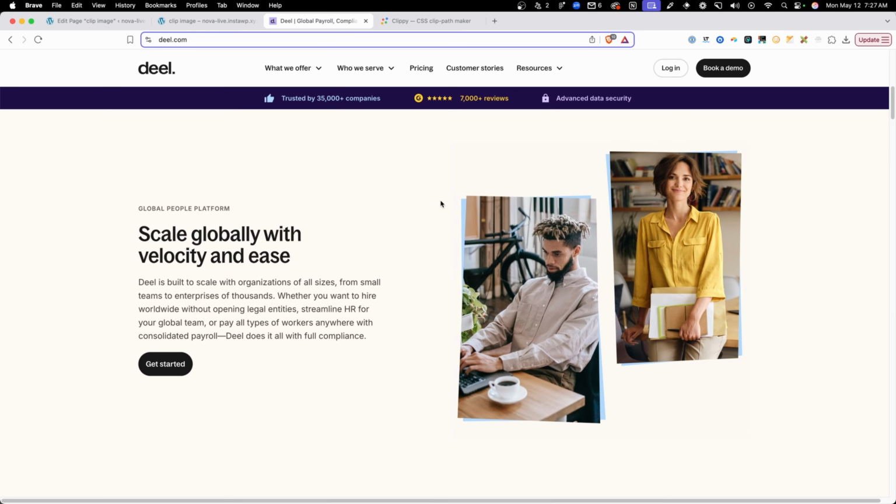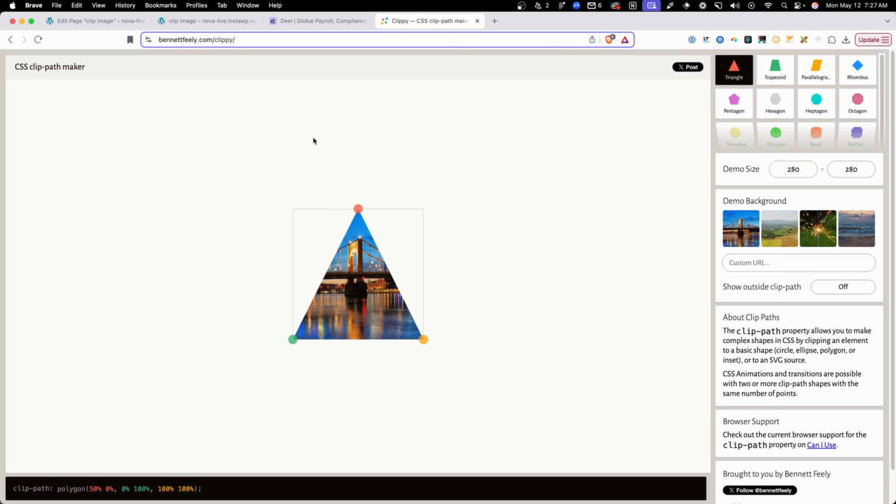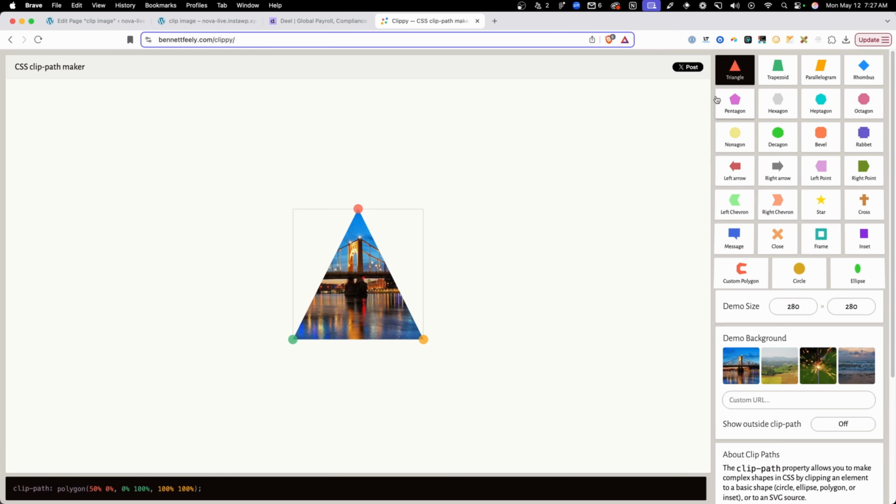If we look at our reference site here, we can see that the images aren't perfect rectangles. They've actually been clipped just to be a little bit off. So this bottom is a little bit wider than the top, and this kind of has a slant on it. That really gives this section some character, and we can do that using a clip path. So I've brought up the Clippy tool here. I'll make sure to leave a link down in the description so you can get to this. And here's a visual tool we can use to build our clip path.